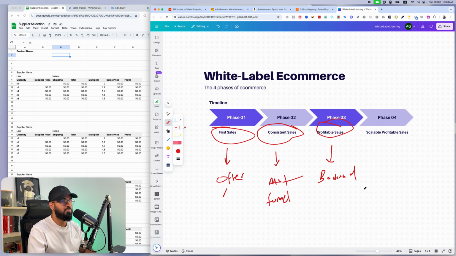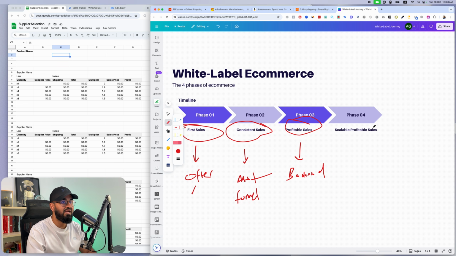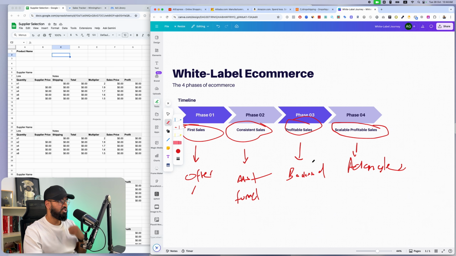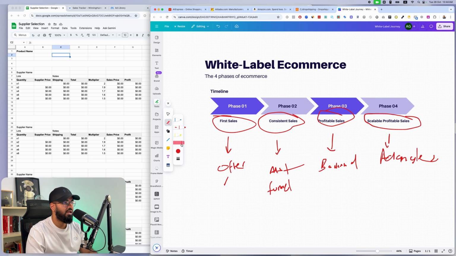Okay, so this is where back end comes into play, and scalable, profitable sales. This is where you're consistently hitting 6- and 7-figure months, and you have a really big business that pays you and retires you, all that good stuff. For that, you need essentially the ability to produce ad angles at scale to a funnel system that produces revenue. Okay, so these are the 4 phases of white label e-commerce.